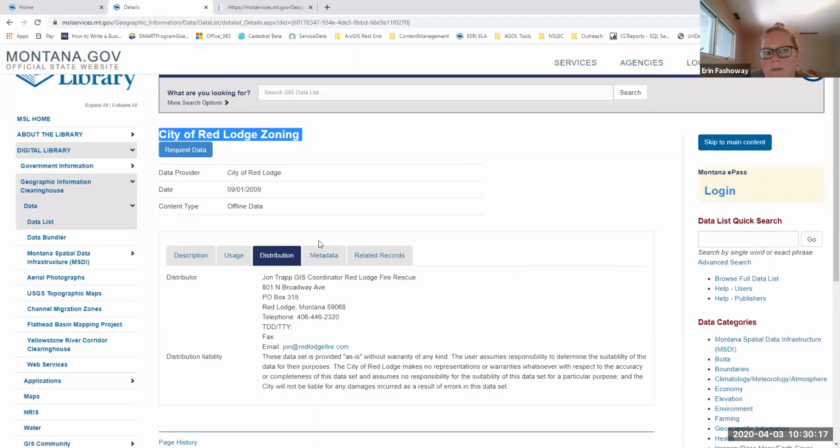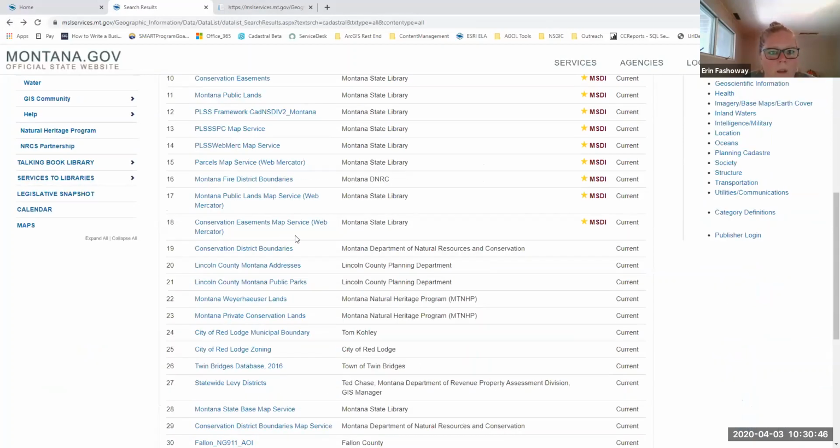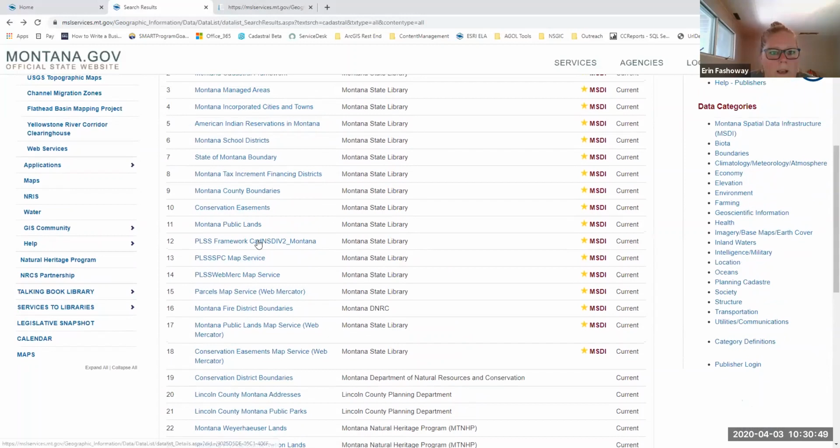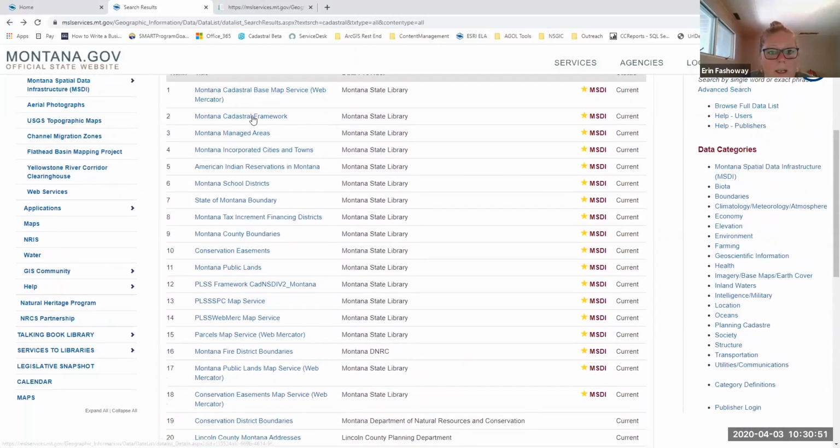So this is one of the types of ways you can access the information. The metadata record has been made publicly available, but if you want the information, you're going to have to request it from the City of Red Lodge. This isn't always the case, but some smaller local governments don't have a way to directly serve out their information, so it's by request only. I'm just going to go back one, to my greater list, and click on the Montana Cadastral Framework.